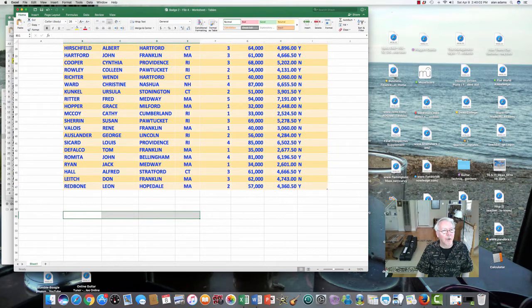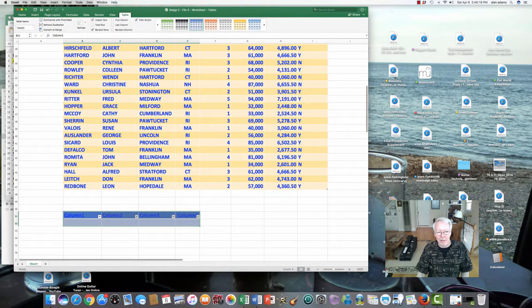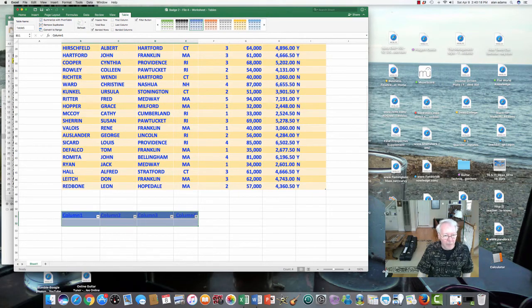Hold on, that was the wrong button. Wrong insert. Insert, Table. Okay. It wants me to confirm the data. I'm going to click My Table Has Headers because I want it to have headers. Okay. And there's a brand new table for us.